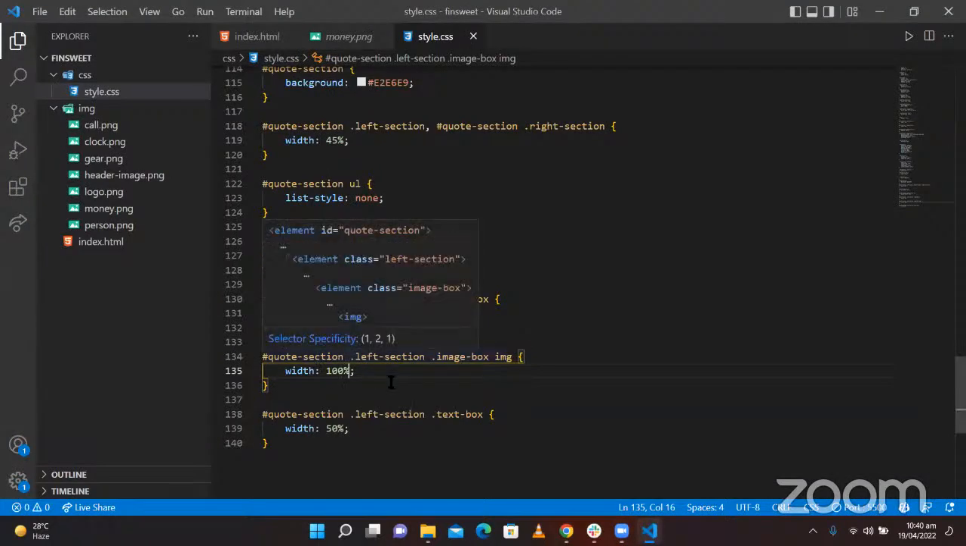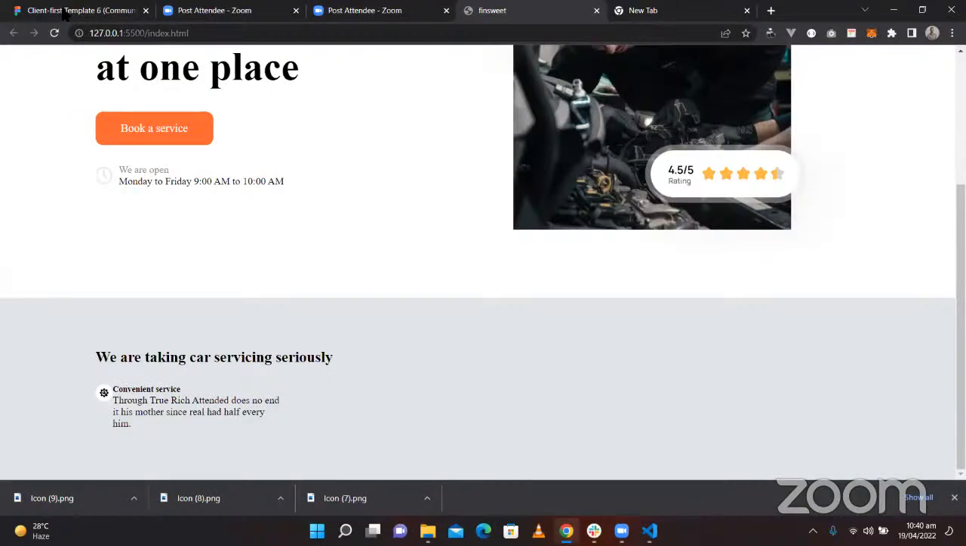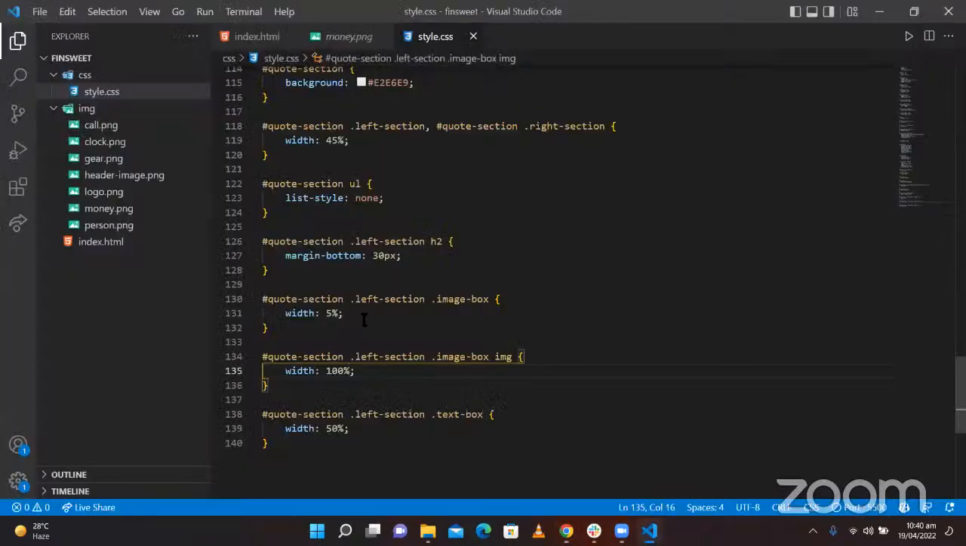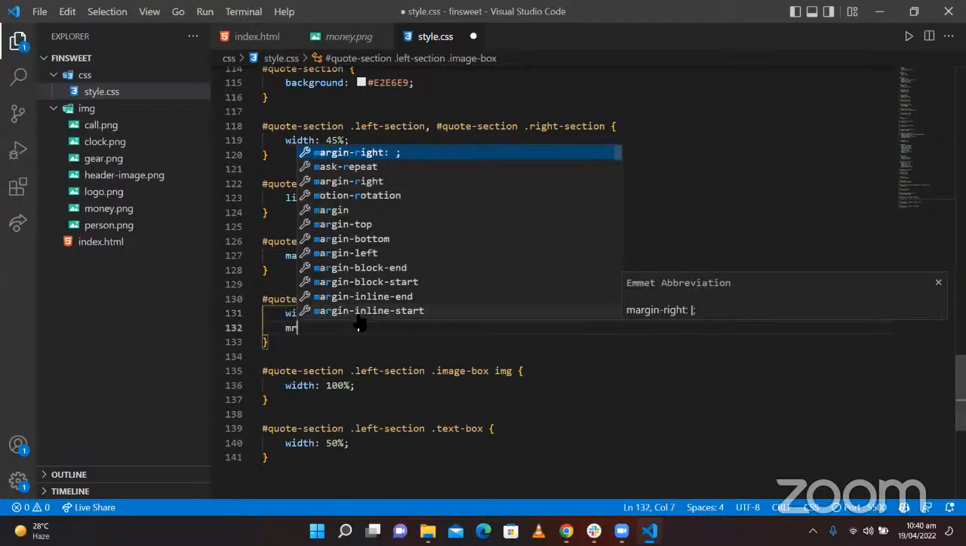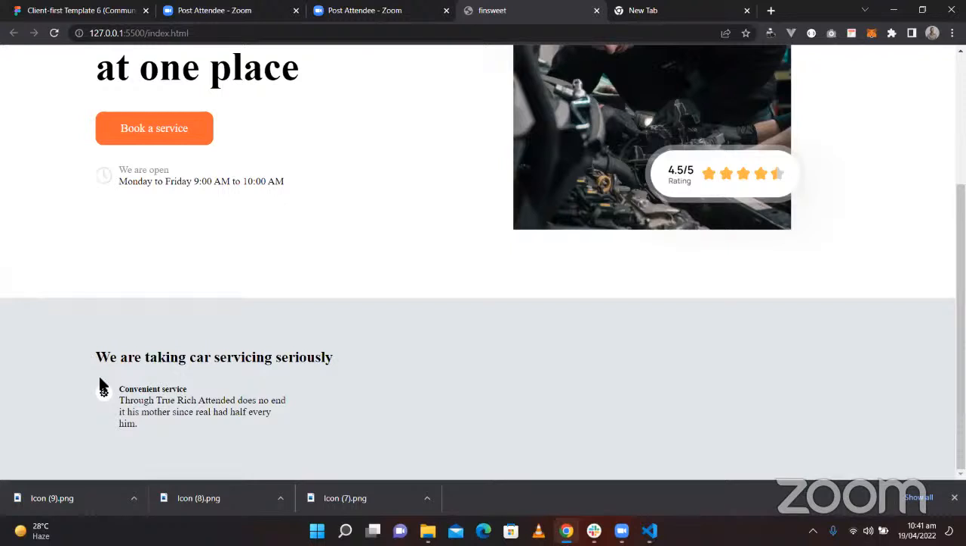So this width of 100% makes it so that it just fits into the specific width that you set for that particular place. So I'm just going to do a margin right of 10 pixels for the image box. Yeah, so this is what we have now.